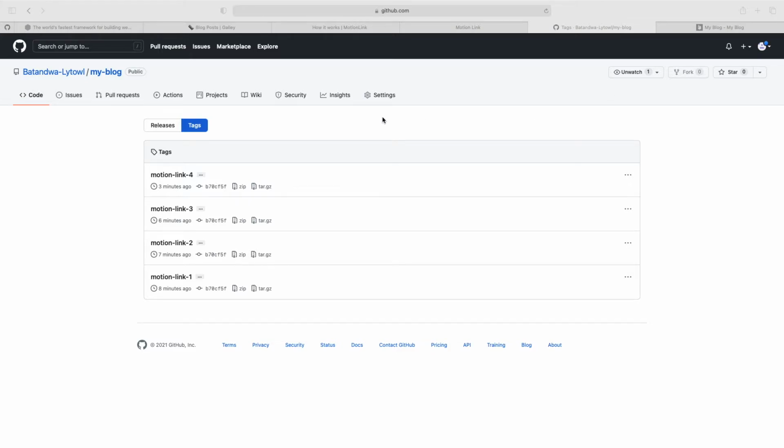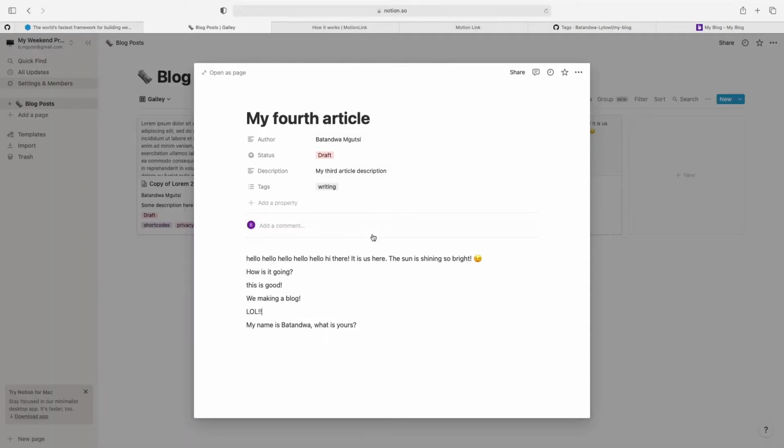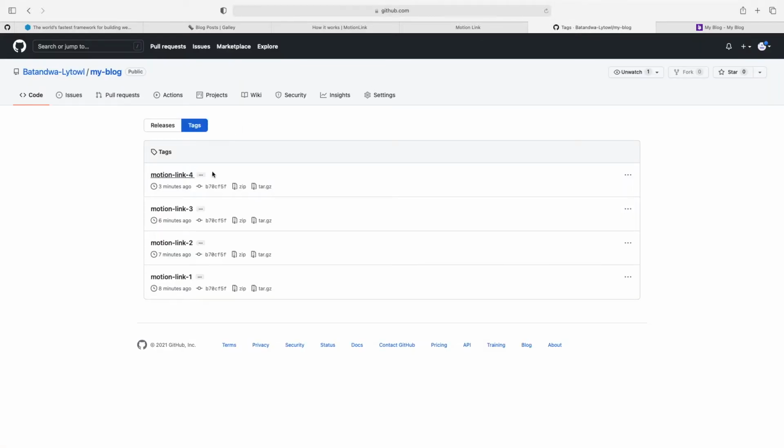So now what I want to do is show you when we publish the thing. We've written or done all of this, and now I want to show you when we publish it. Let's say we move it from draft to published. Now we should tag our repo. So let's go back to our repo. We have 4 tags. So now let's refresh.